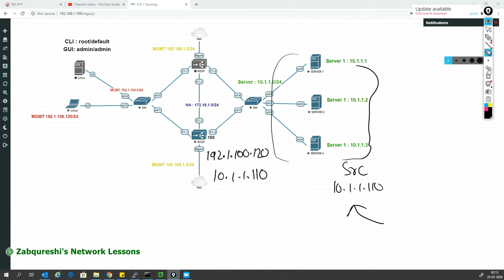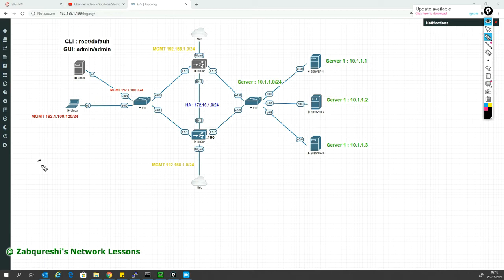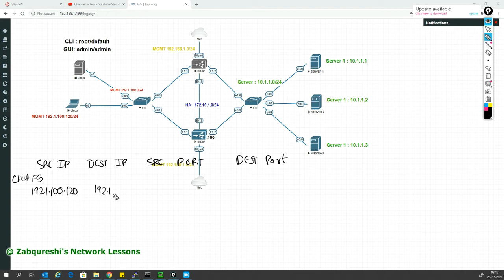So let's see how it will work. I'll just delete this, and again I'll draw the same table: source IP, destination IP, source port, and then the destination port. In this case, from client to F5, the source is 192.1.100.120 and destination is 192.1.100.150, and your source port is something like 5689, say. This is just a random port. Okay, my mistake. Source is random, so that means some random port, and the destination is port 80, a well-known port.